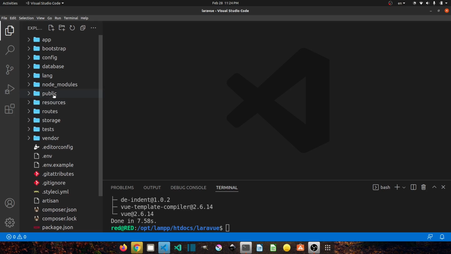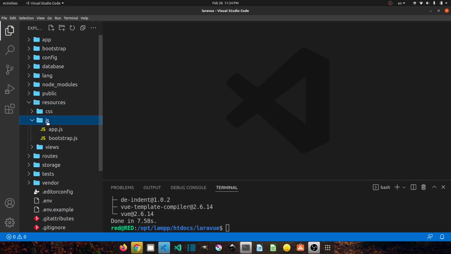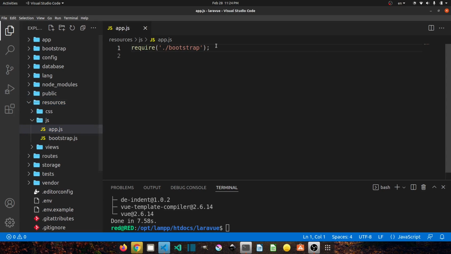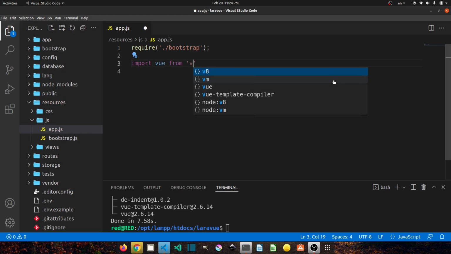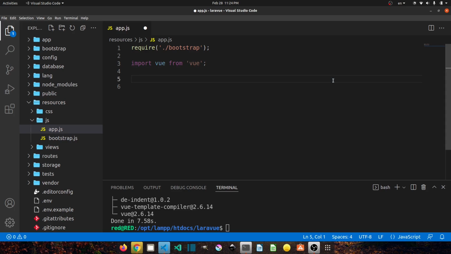Now let's go to resources, JS and then app.js, because we have to import the Vue file in here. Let's say import Vue from 'vue', and after this let's create a component. Let's also make this first V a capital V. Now let's say Vue.component and then parentheses, let's name it example-component.